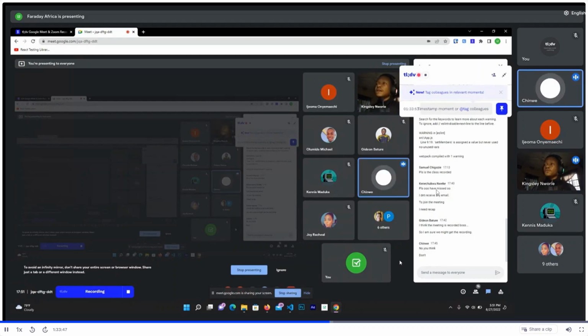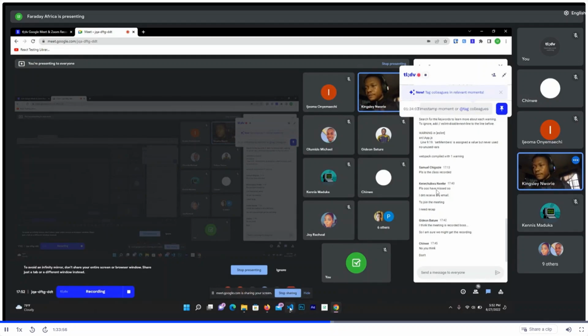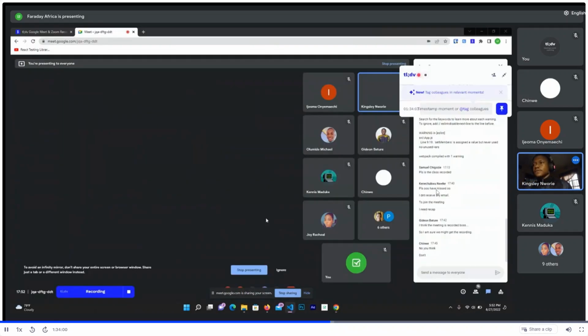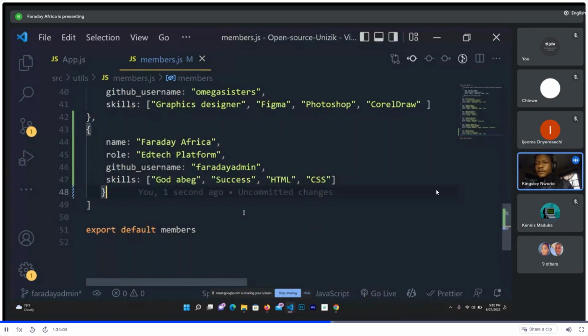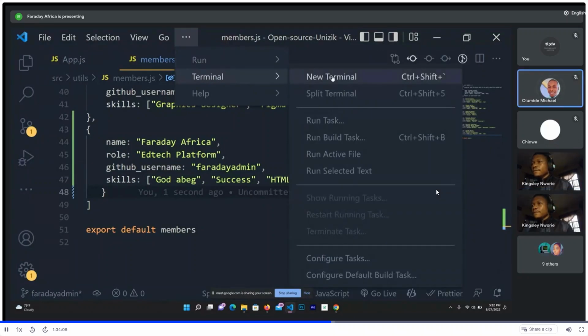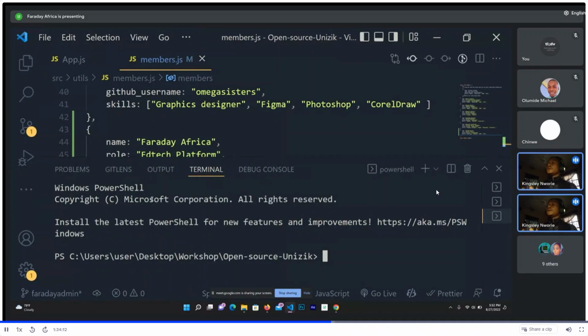Kingsley, we are not seeing your screen. Okay. First, we need our forked repo to be aware of the changes. Can you see my screen now? I think my screen is appearing. Can you see it? Please, I need verbal confirmation. Yes. Okay, cool.